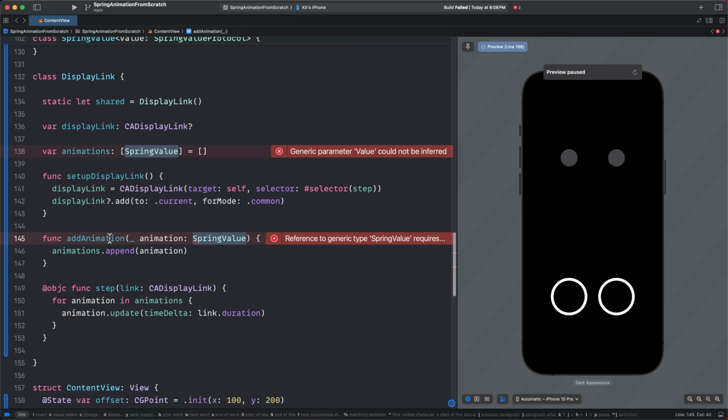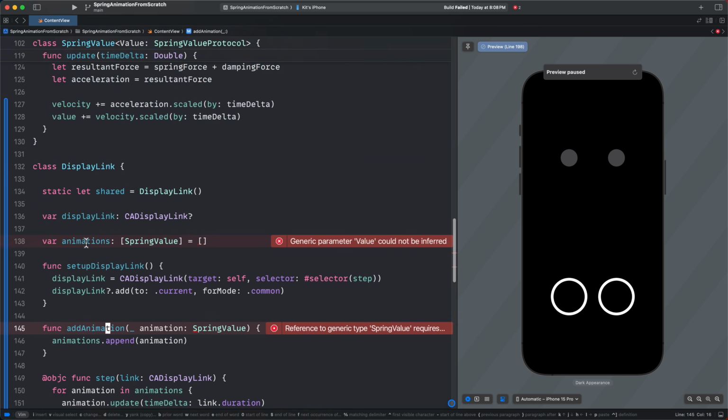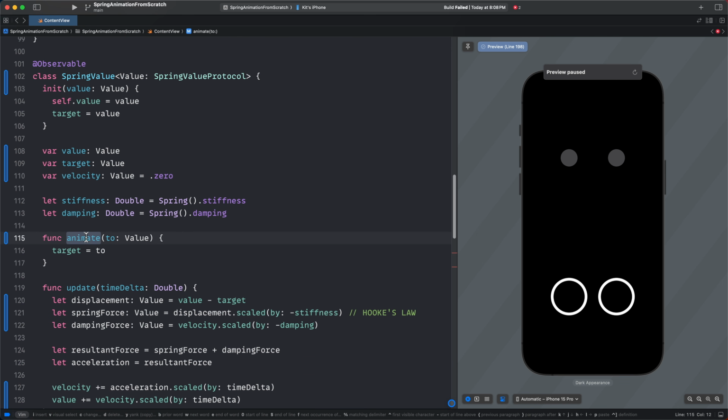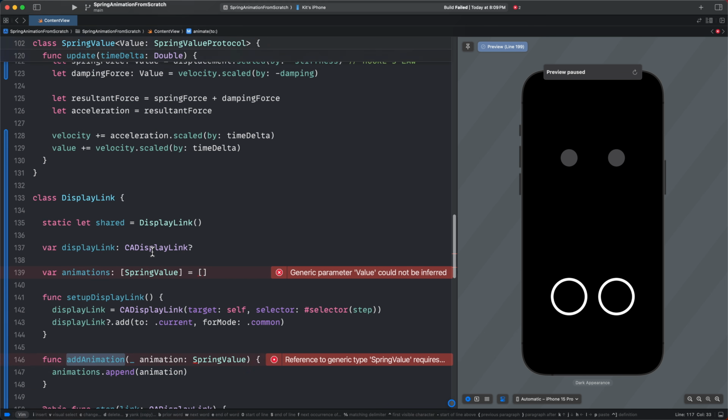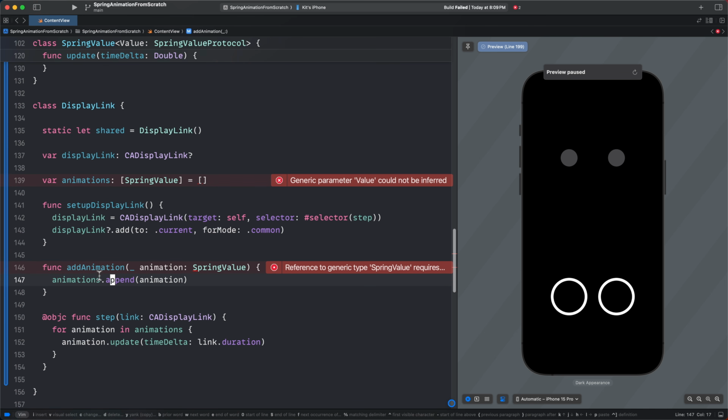So the next thing we can tackle is, when would add animation be called? Well, what about when we call animate on a spring value? We can simply get our display link, the global one, and add ourselves. One problem with this is that every time we click on our little circle here, it calls animate to a new value. And currently, if we add an animation every time, we're going to have that same spring value in this list of animations multiple times, and therefore we're going to call update on it multiple times, and that's going to cause the animation to go haywire.